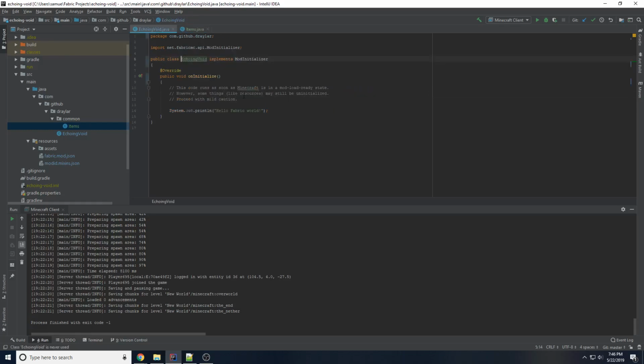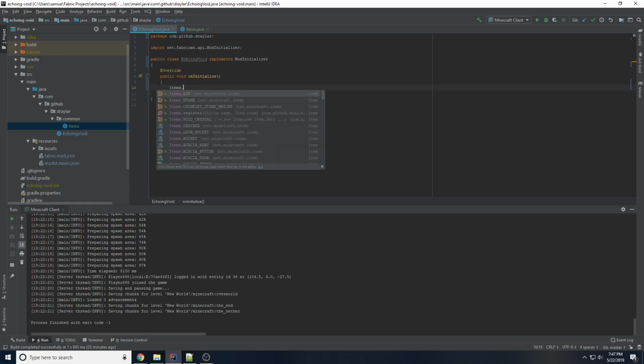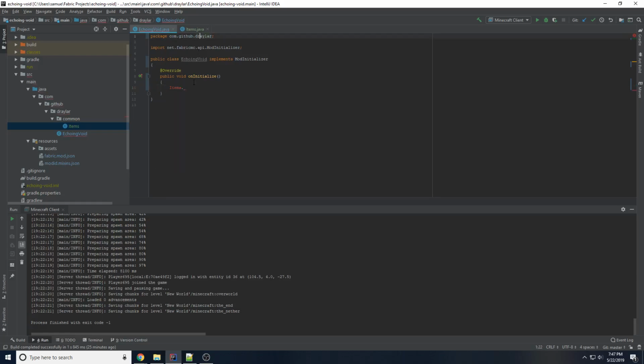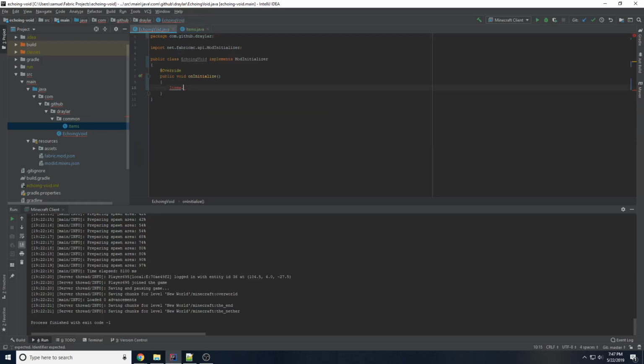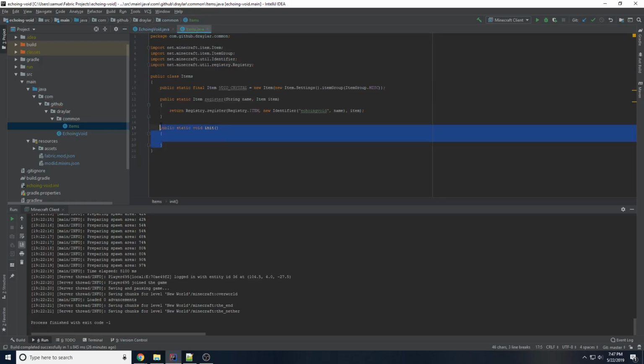And all we have to do is go into our onInitialize method, which is when the game starts. At the very beginning, every mod has their onInitialize method called, and that's basically your entry point to Minecraft. So we're going to do items. We actually just want a items.init.